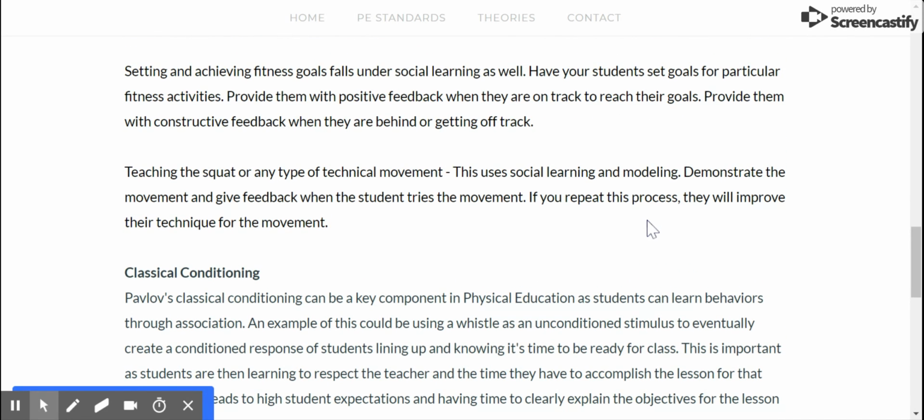Setting and achieving fitness goals falls under social learning. Having your students set goals for particular fitness activities, providing them with positive feedback when they are on track to reach their goals, and providing them with constructive feedback when they are behind or getting off track.